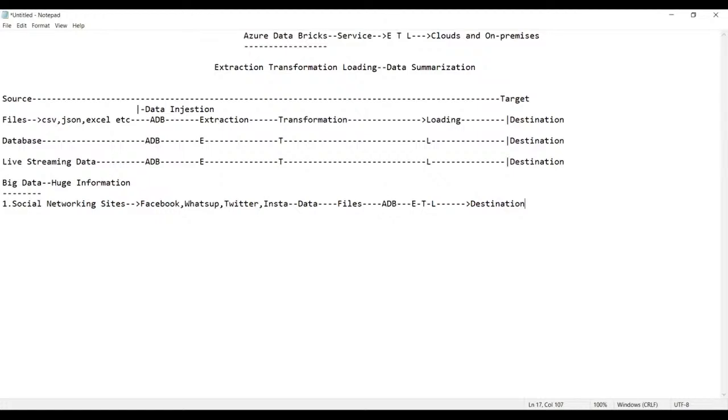Okay, guys, that's it. Next, apart from this, we can also get the data from social networking sites. We can also get the data from banking applications. In the banking applications, we can get the data, and from here we pull in the data.